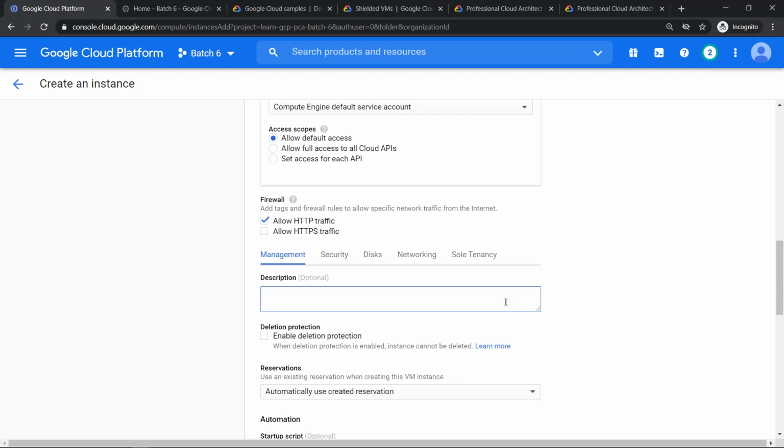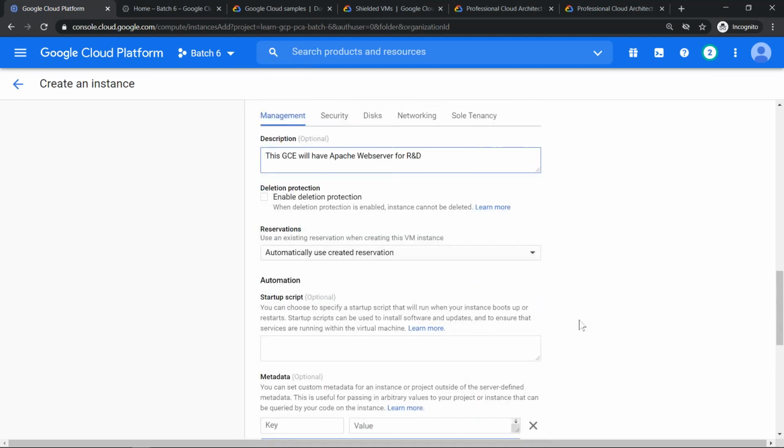Put a description when you're creating a virtual machine. For example, this VM, this GCE, will have an Apache web server for R&D. So this is going to act as self-explanatory information for the person. Now you can just ask him or her, please look into the description, and you'll get to know why this VM is used. So your work is getting reduced. Plan it accordingly, so you can add these things extensively there. That's your first part, which is a description. You can add 2000 characters, if I'm not wrong, as a description. So you can write a history itself with 2000 characters.